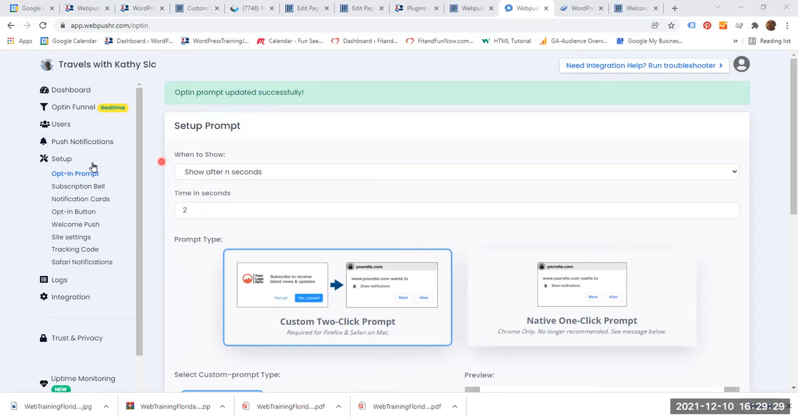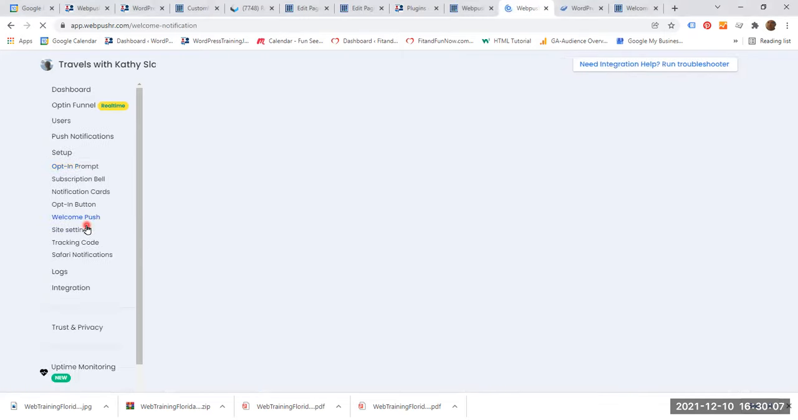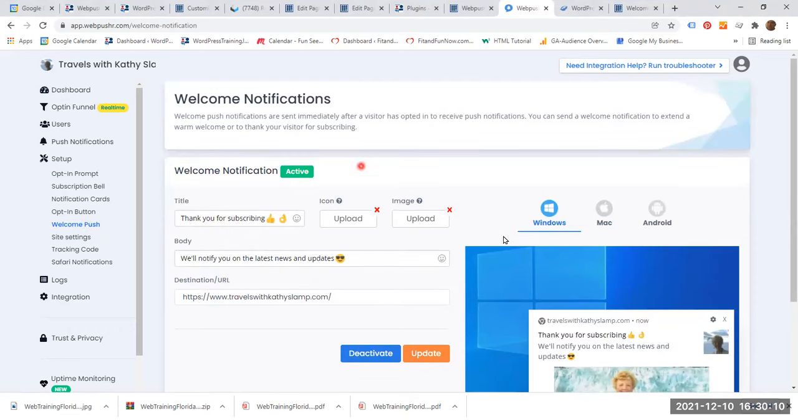Okay, where are we? We are still on the dashboard of webpushr.com, and the site is travelswithkathyslamp.com. Right. So I would like to recommend that you go through the settings on the drop down of setup. Okay, all of them are in good working order by default, but you may be interested in changing one or more settings. Now, one other setting I would like to show you is the welcome push. So let's do this. Welcome notifications.